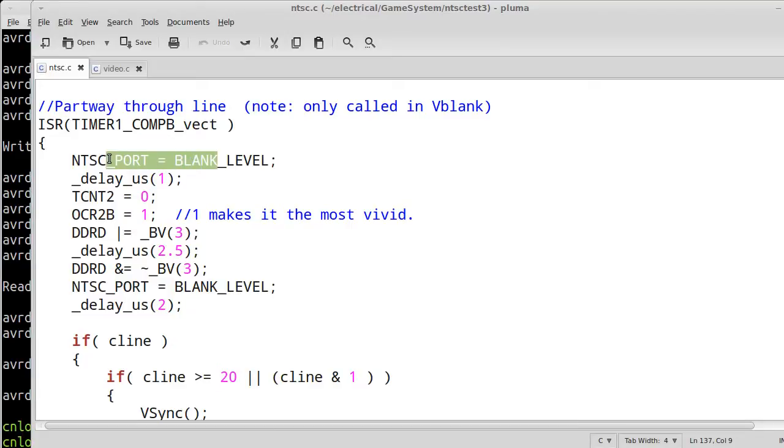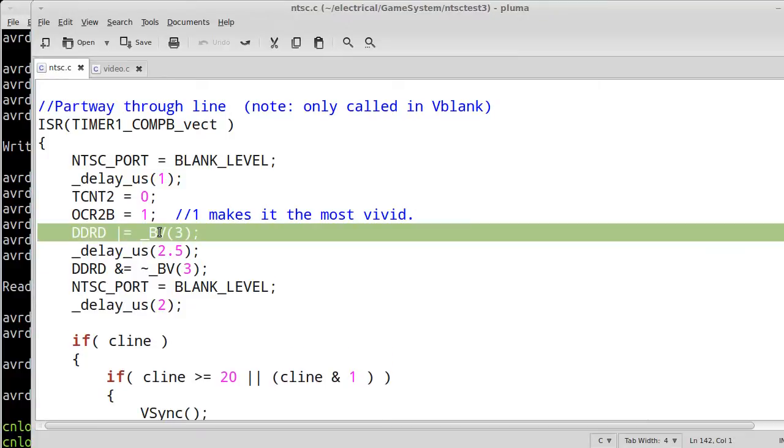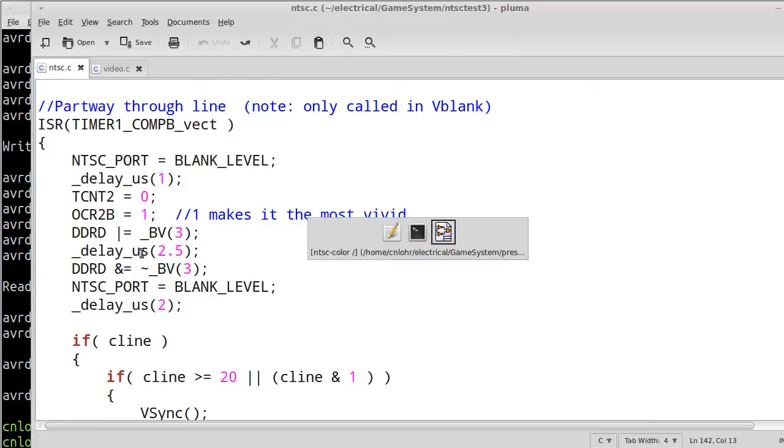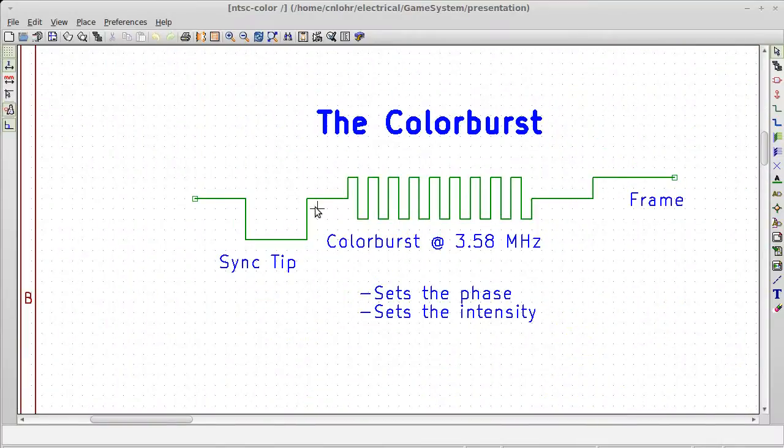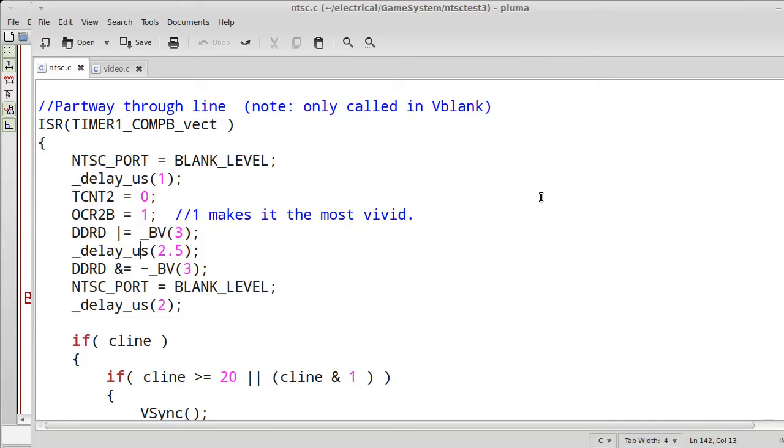Unlike the previous video where we would set the blank level and then wait 4.7 microseconds, in this one we set the blank level, wait 1 microsecond, and then set TCNT2, the timer 2, to be 0, and set the pulse width to be 1, which actually makes it too wide. Then we enable the PWM pin and wait 2.5 microseconds. So what's going on is we wait the 1 microsecond, then send this color burst by enabling the chroma pin, then turn it back off and wait 2 more microseconds, and then we start sending the rest of the frame.